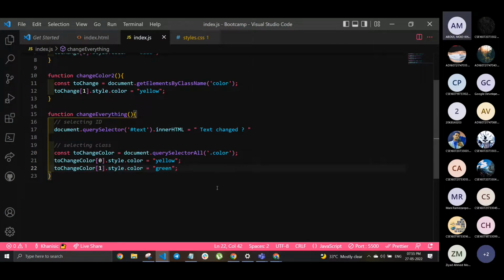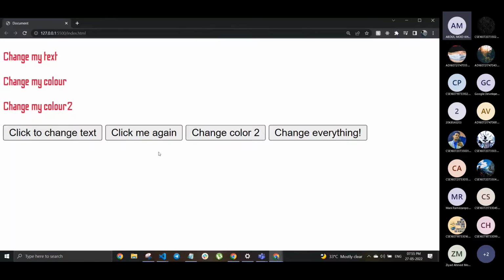This will be ending JavaScript. So yeah, change text, change color of this one, change color of this one, and this thing, it changes everything. You know, text change, color changed, color changed.